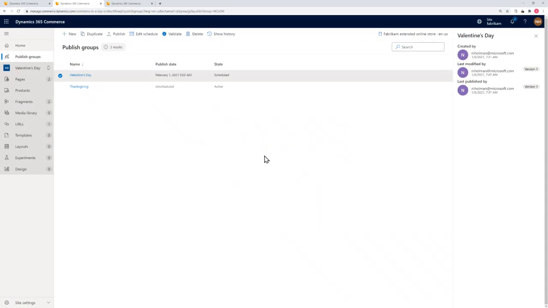So I just basically have now locked that publish group to publish all of those 2 pages and those 2 fragments and a URL and anything else that I've added to that particular content set is now ready to publish at 9 a.m. Pacific time on February 1st. I can also just push it live by hitting publish as well. Or duplicate it if I want to have a set of content that I can move back to at a later date. So duplicating and creating publish groups is really a way to set a bunch of changes to all go at the same time.